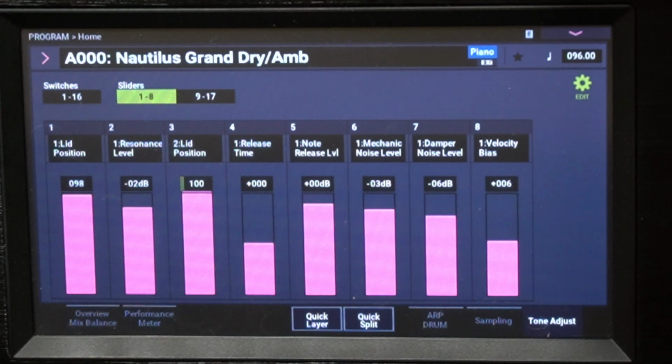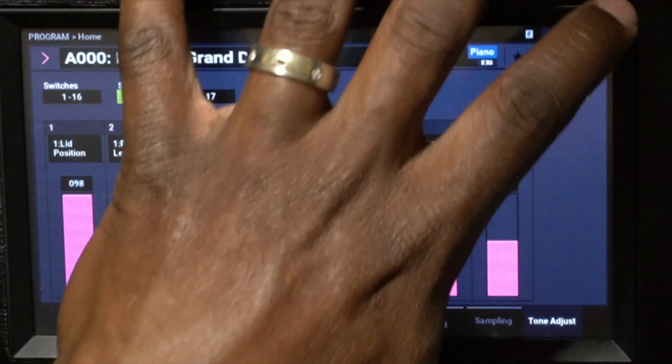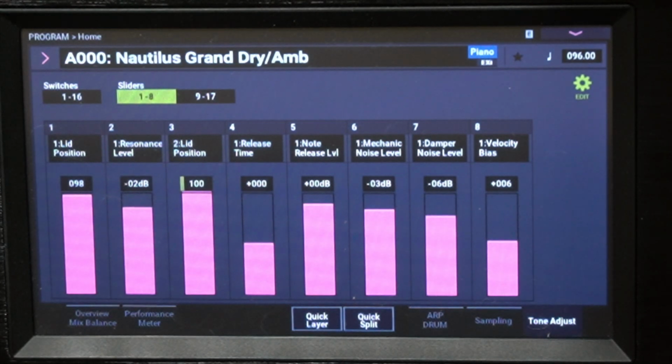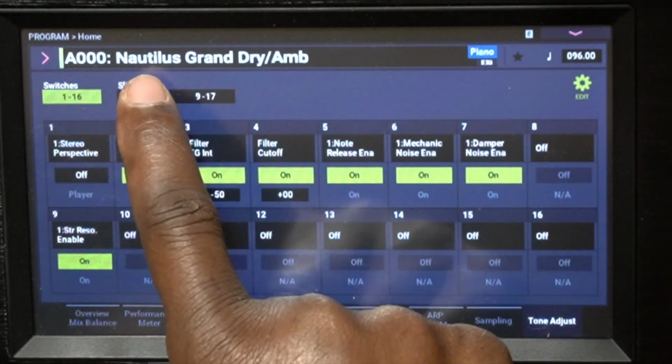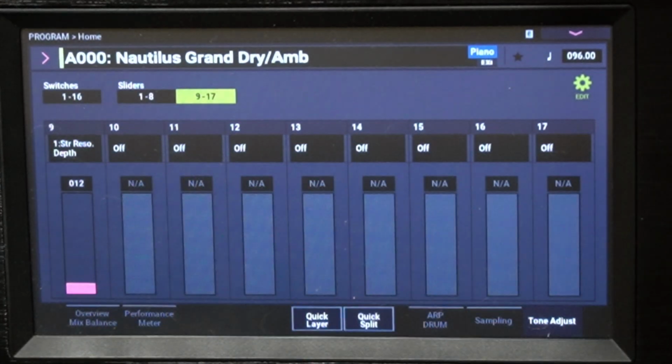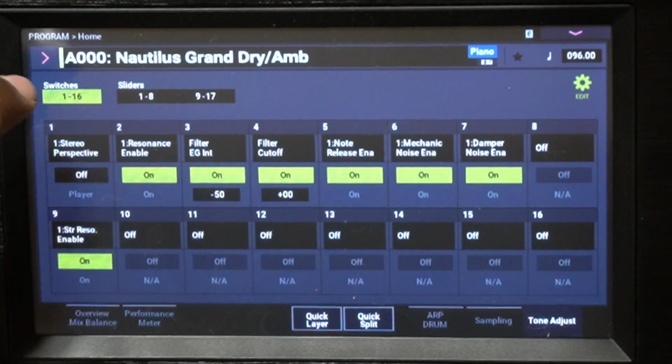It had to be adjusted, but now instead of hardware, it's on your screen. So you still have access to it. It's just a little different. It may take a little getting used to, but you still have it. So again, switches 1 through 16, sliders 1 through 8, and then sliders 9 through 17.